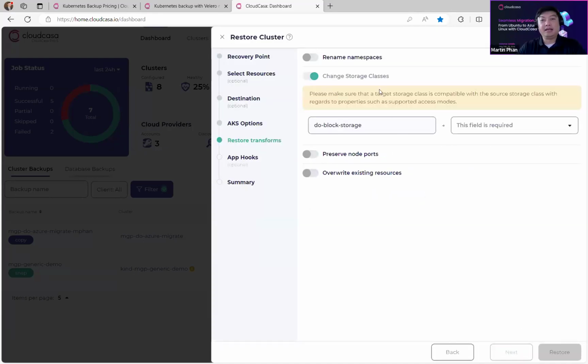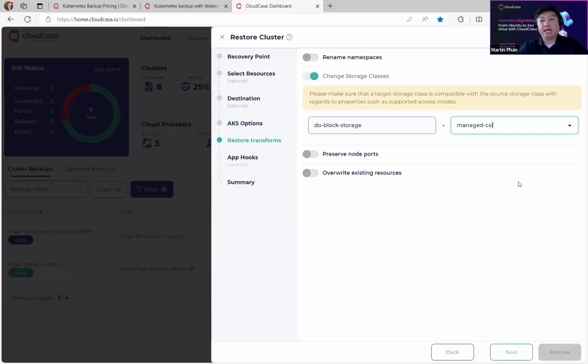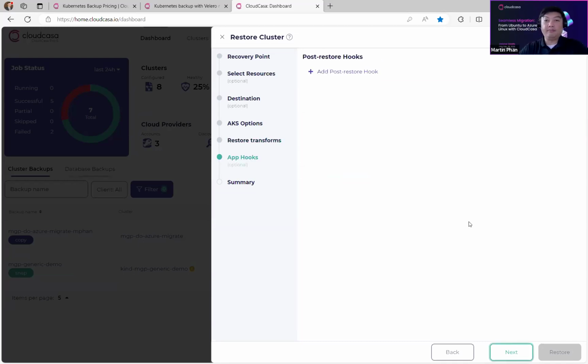Another piece of this is, the source I had actually backed up from a DigitalOcean Kubernetes cluster, a cluster that I created within DigitalOcean. I can transform the storage classes of my application, or the storage class that my original application was using, over to something that's more compatible with Microsoft. So if this was DO block storage, I can select the equivalent default storage class for Azure, which is managed CSI, or now they have Azure Container Storage, right?